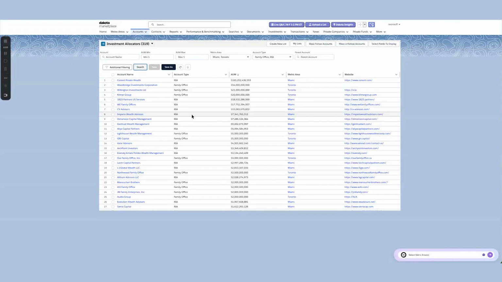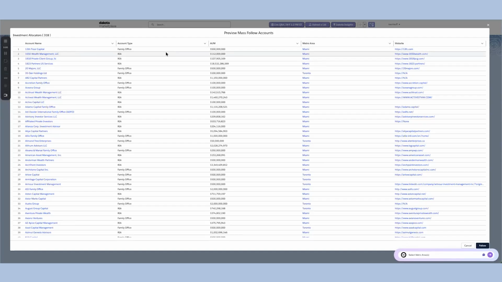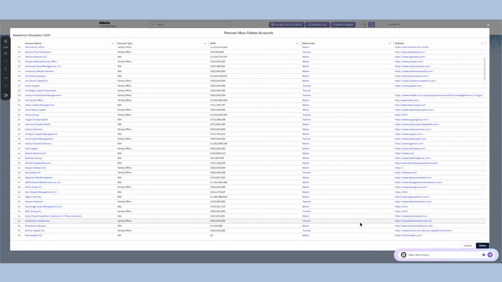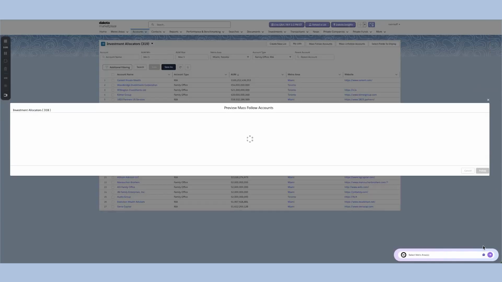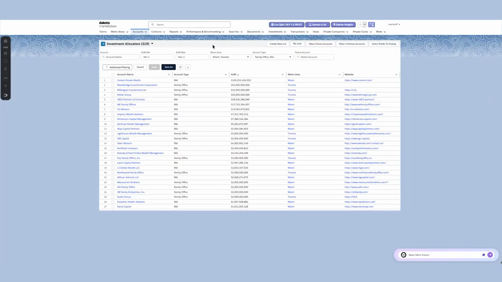Now, if we don't want to just follow one account and we want to follow this whole list of these 319 allocators, we could just come to the top right over here and click Mass Follow Accounts. As you can see here, here's the full list that we just created. Come to the bottom right hand side and click Follow. And just like that, all of these have been successfully followed. It says 318 out of 319 because we already previously followed the Kilmer Group.